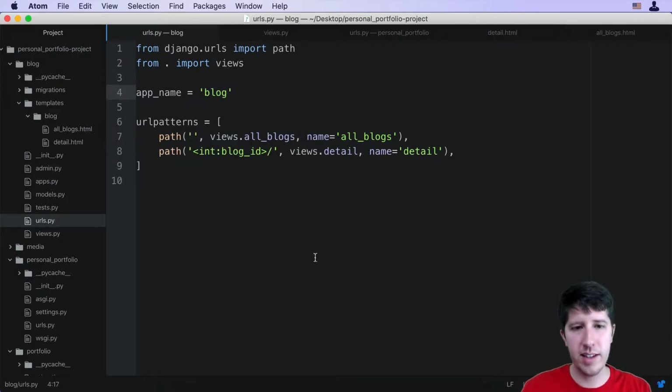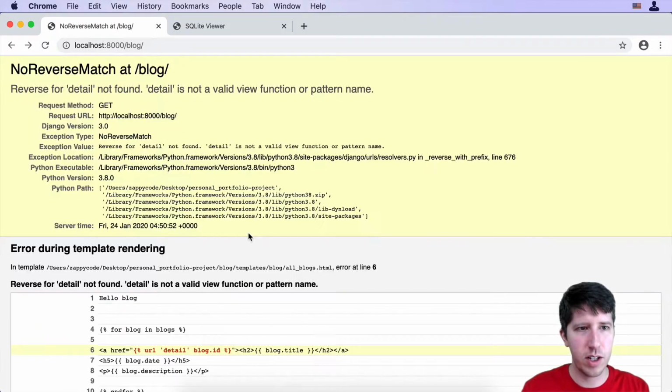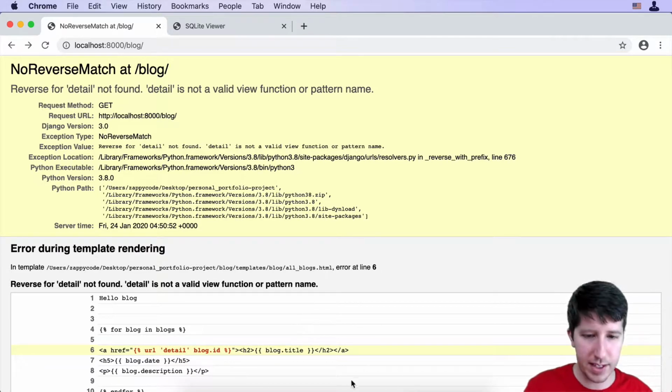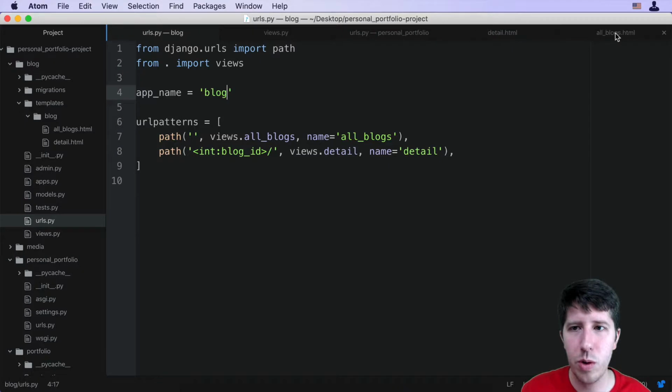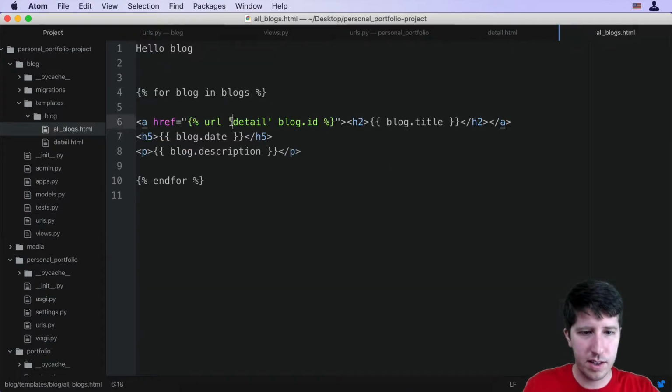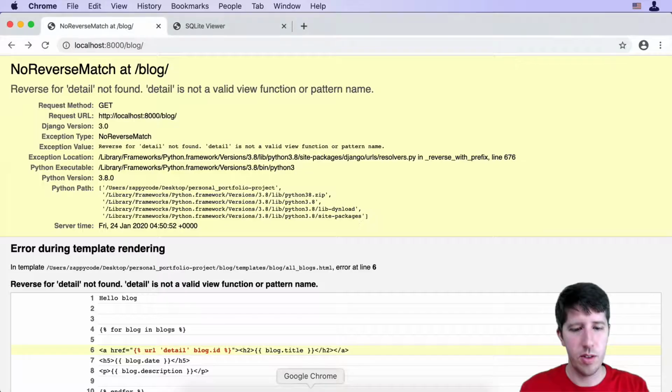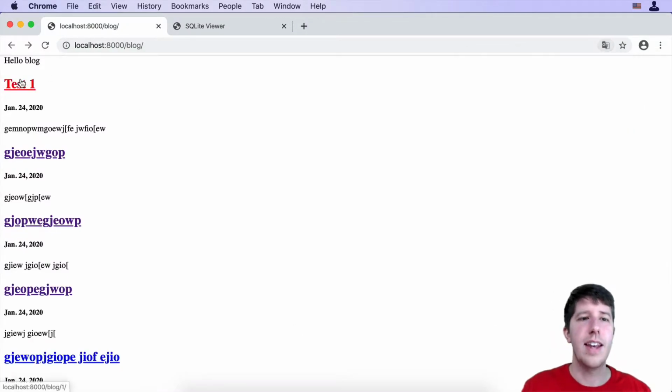If we do this, and then I go back and try and reload this page, now I get an issue because it says, hey, I don't know what you're talking about here. The way to fix this is we've got to go back to our all blogs template and say now blog, colon, and then have the detail there. So then if we reload this homepage, now this will work.